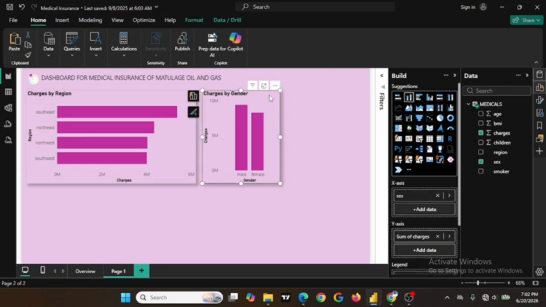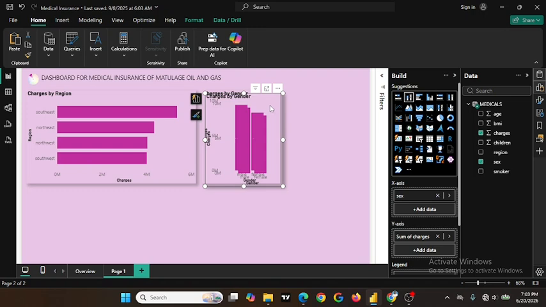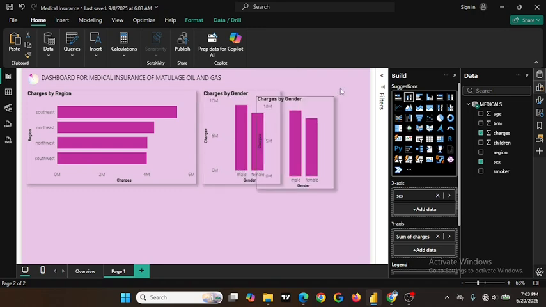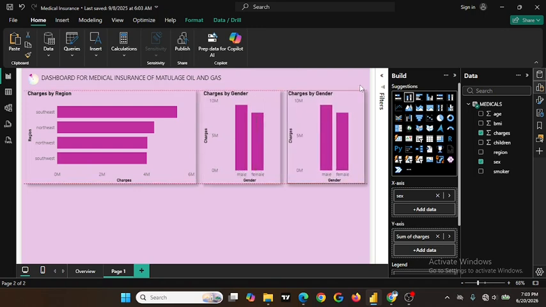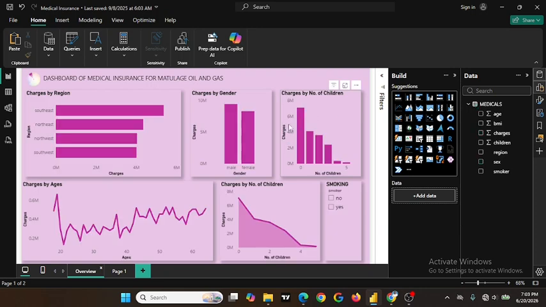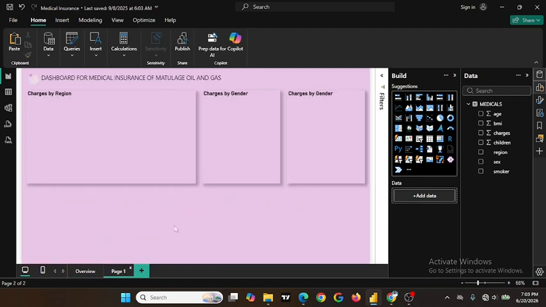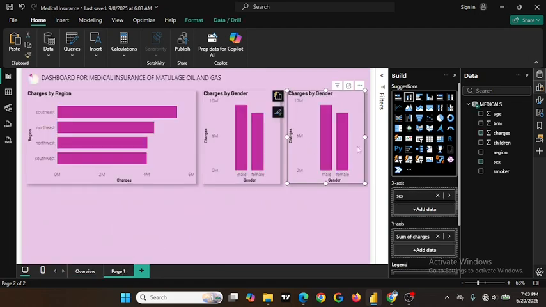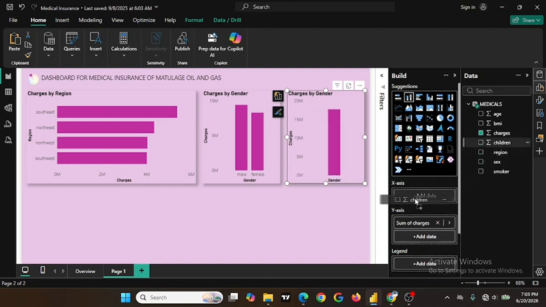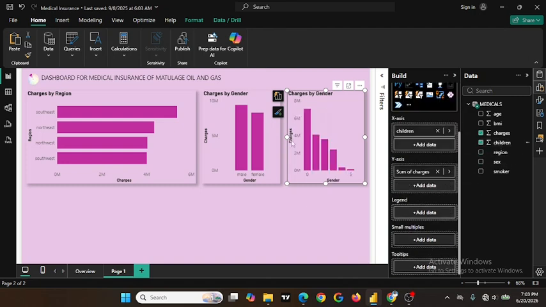I'll copy the second one, select it, Control C on my keyboard, Control V. If you're using Mac, it's Command C, Command V. I'll just put that here. Yeah, it's beautifully aligned. It's perfectly aligned. And for this, it is number of children by charges. So all I need to do is to select this now, and then I'll go to the fields. I'll remove sex, and I'll grab children. I'll drop that here. So now I have charges by number of children.